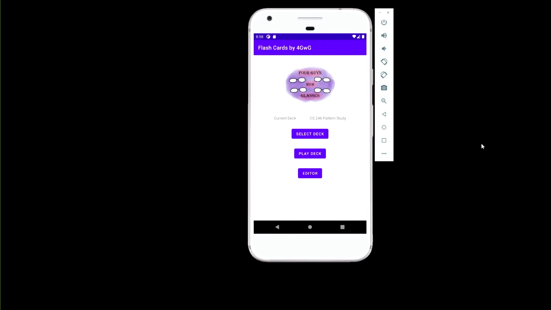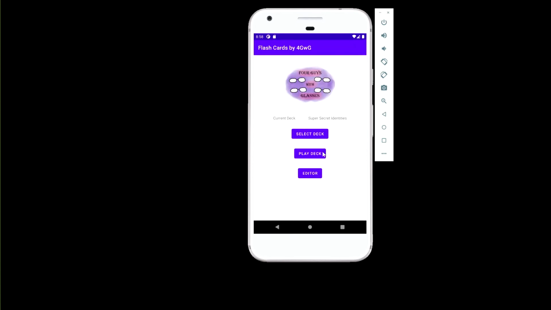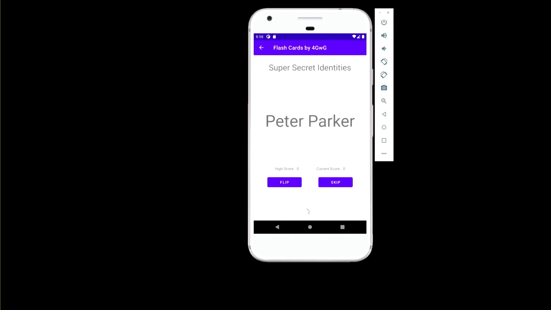Now, I did prepare an additional deck that I made inside of the app itself, for us to be able to play around with. So let's go and select Super Secret Identities. And Devin, you will be the one who starts us back up. All righty, play. Oh, that's an easy one. That's Spider-Man. That is correct. Me, Bruce Wayne. That one I know. That's Batman. Ryan. Clark Kent, that's Superman. That is correct. Ben. Right, Arthur Curry.